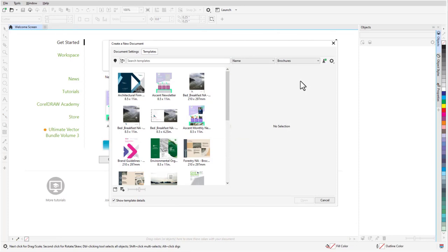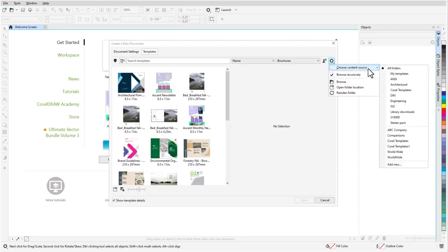Now, when I start a new document from a template, I'll need to search in Local Templates and find the correct folder. I could do this by clicking the Options icon and choosing Open Folder Location, but I would have to do this each time I need this template. Or I could choose Browse, but this would make the new folder the default for opening templates, which I don't want in this case.